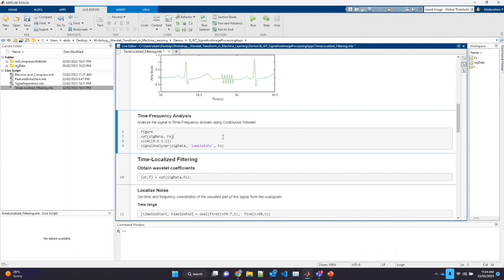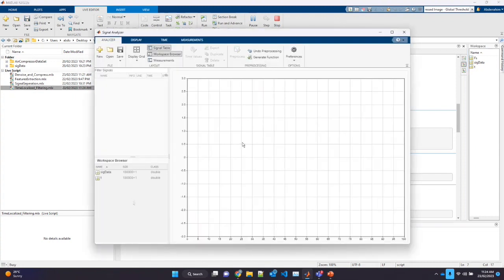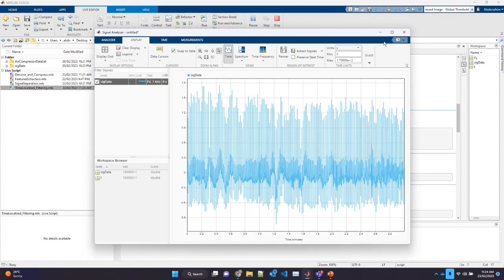Okay. The first step to do is to analyze the signal in the time frequency domain, and we learned that for a non-stationary signal, it's always good to use the continuous wavelet transform. So I'm using the command CWT to analyze the signal in the time frequency domain and detect where I have exactly this noise.